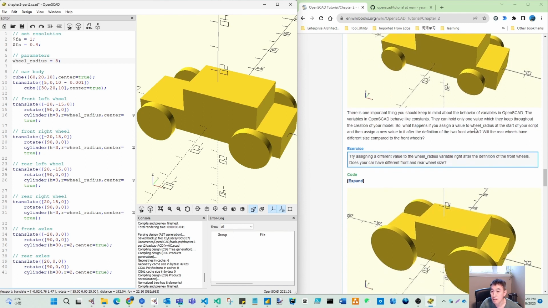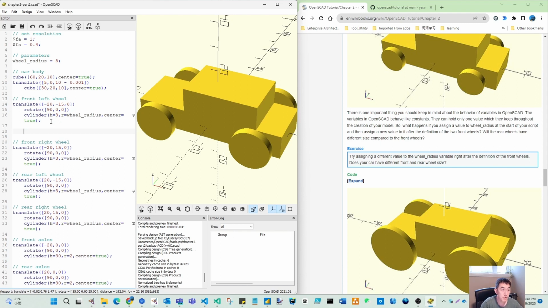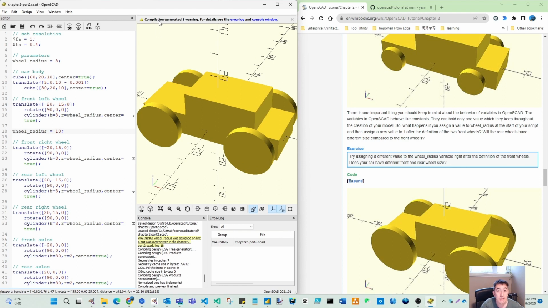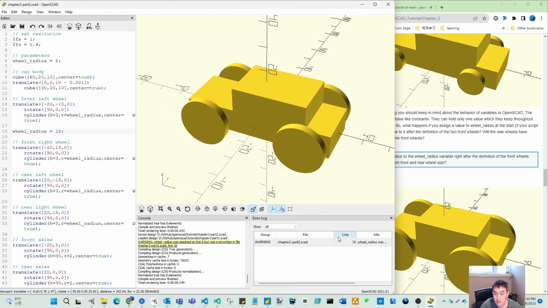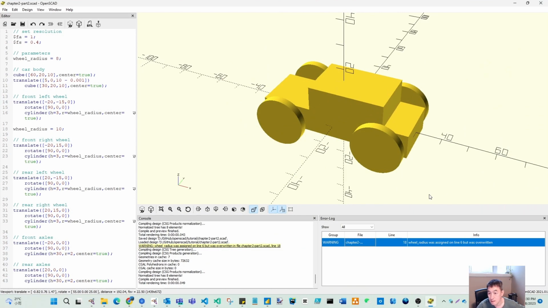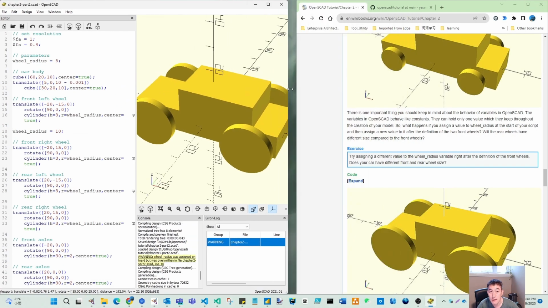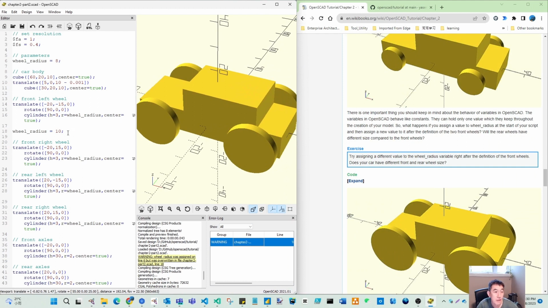So what happens if you assign a value to wheel radius at the start, and then assign a new value after that? Let's see here, I put another assignment, let me say here I gave a 10. The compilation generates one warning. Let's see the detail: line 18 is mentioned, wheel radius was assigned on line 2, but was overwritten. So they give you a warning on this kind of activity, and the second value takes effect.